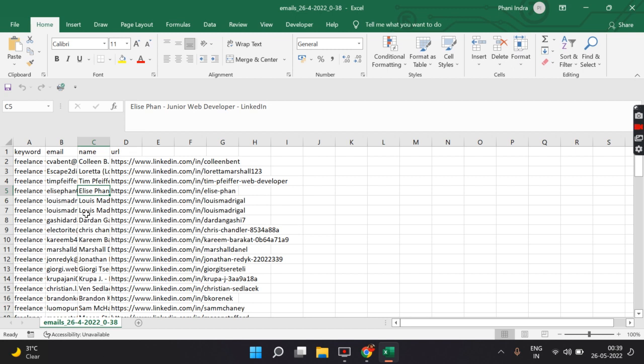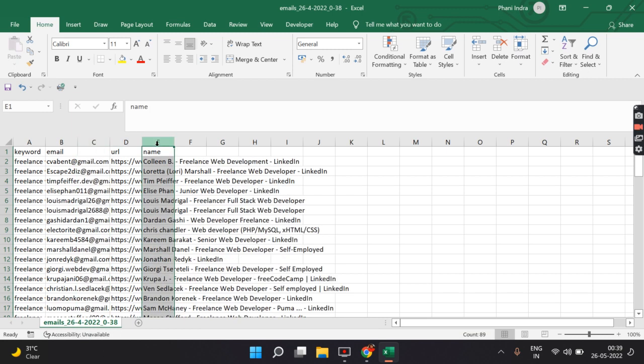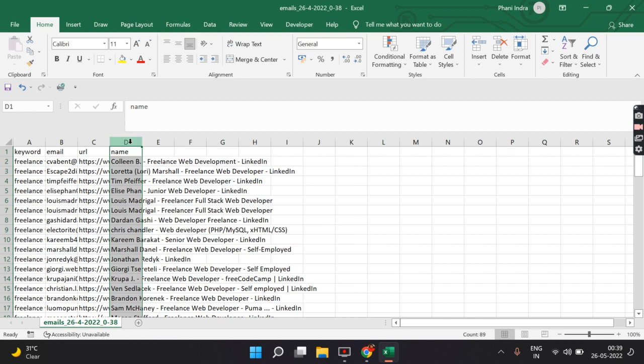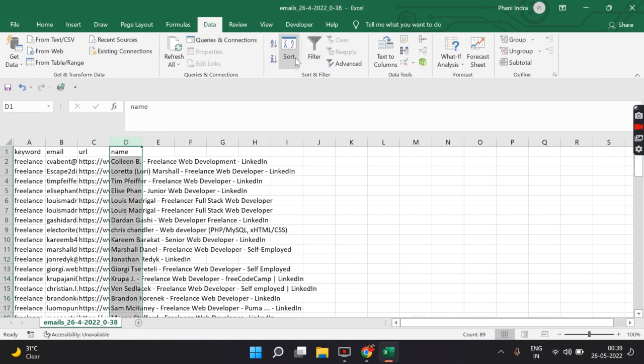So maybe we want to go ahead and separate this data. Just cut this, paste it in the last cell, and then just go ahead and delete it. You don't need that. You're doing it in Excel, right? So let's go ahead and click on text to columns.